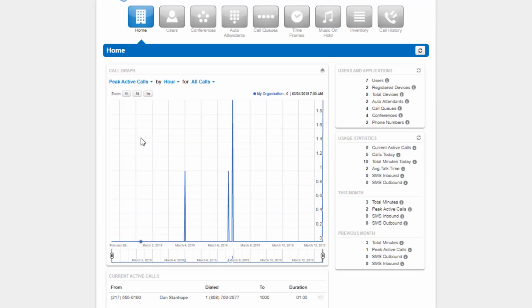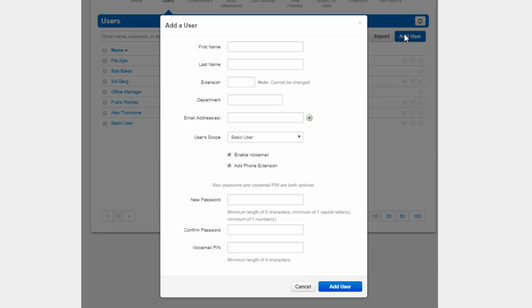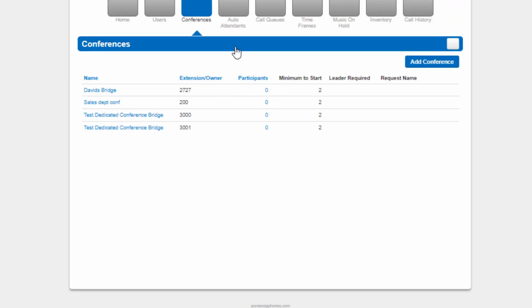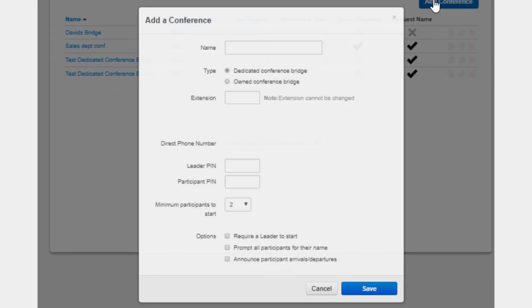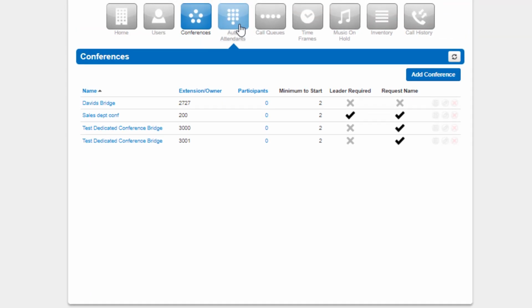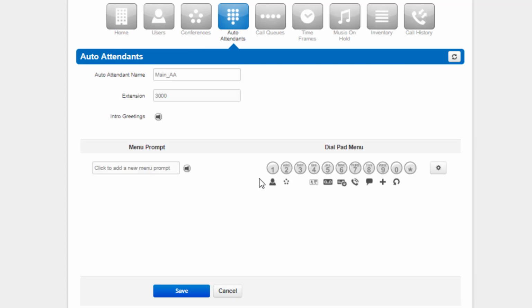Once you are logged into the Manager portal, you will see the navigation options for system users, where you can manage the users on your domain. Conference bridges, which allows you to create new conference bridges and modify existing ones. Auto attendants. This is where you can configure interactive voice recordings to route calls based off the caller selection.